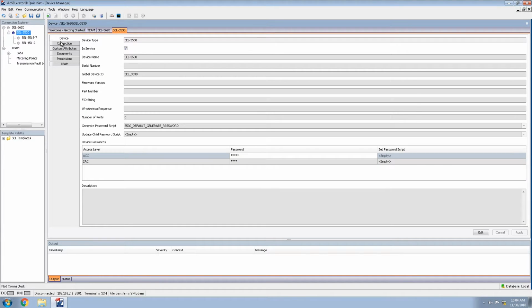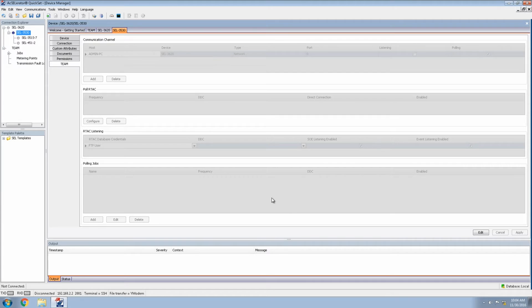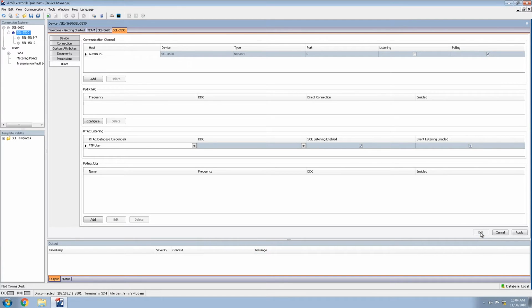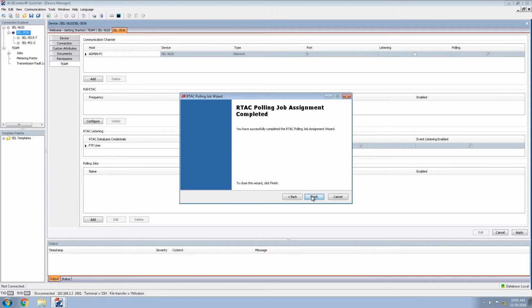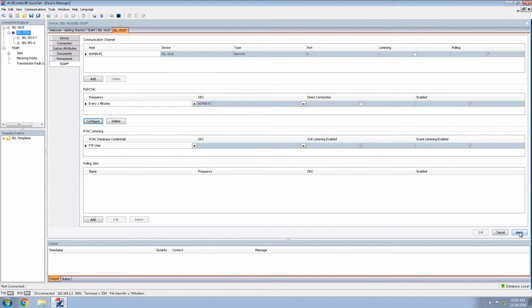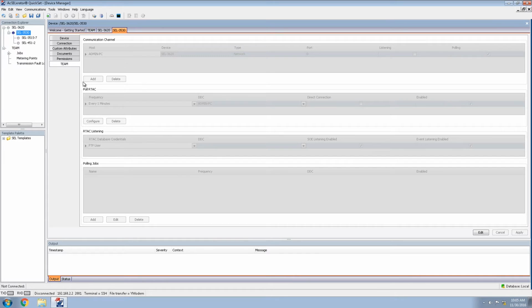We'll next come into the RTAC Team tab, and you'll see that the communications channel has already been established, inherited from the 3620. In order to change other settings, we will click the Edit. We'll come over to the Poll RTAC section and click the Configure button. We will make sure that the Enable Job checkbox is selected, continue to the next screen, and we'll choose how often we want to poll for our events. In this case, we're going to be showing minutely, every 1 minute polling, and we will finish out of this screen. We will click Apply in order to save the settings.